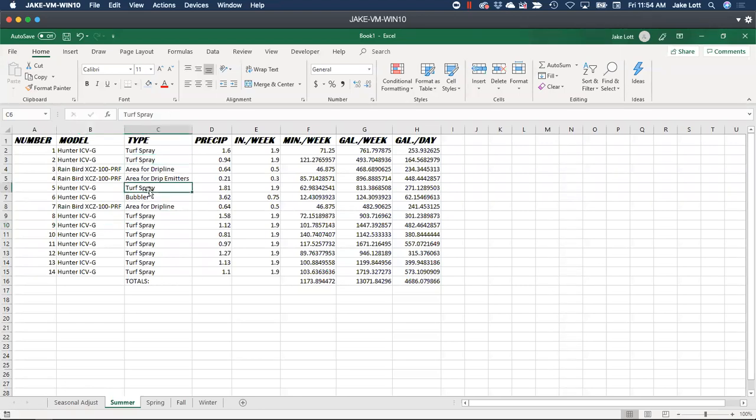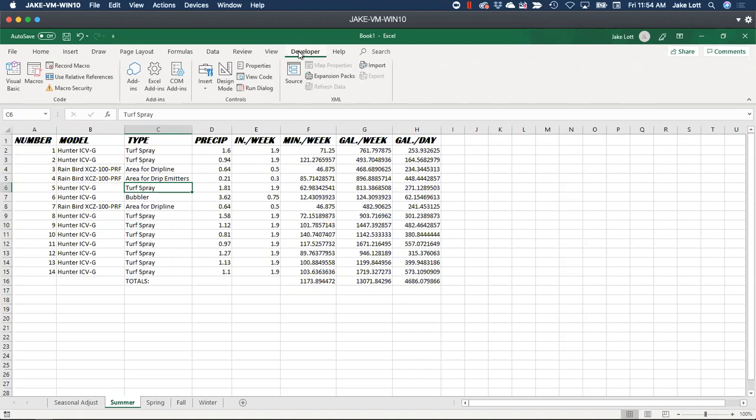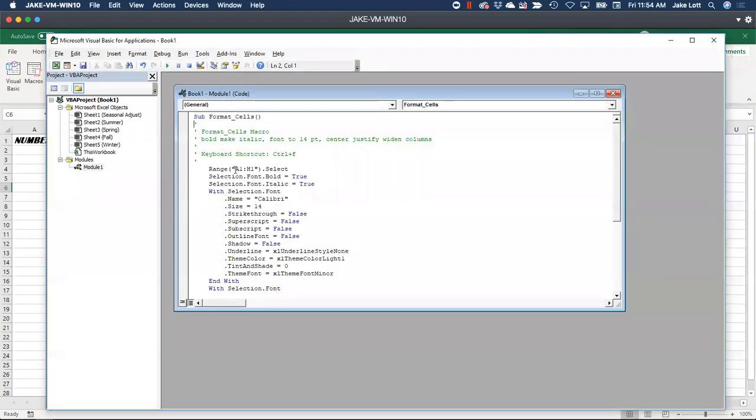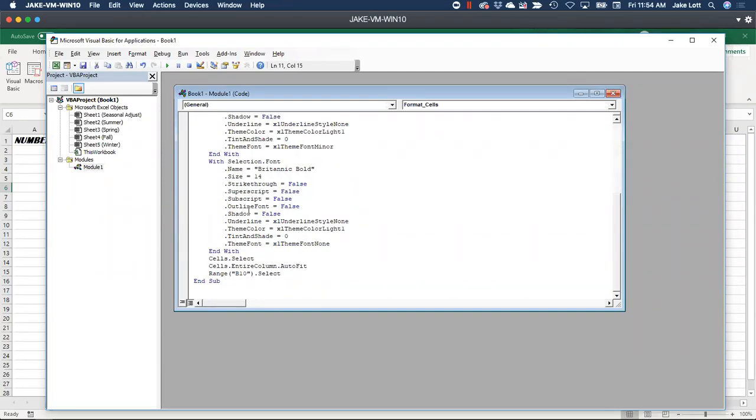And now I can do stuff and it's not going to remember it. But I'm going to go back over to the developer tab. I'm going to go to my macros, and you can see there it is. And I can edit it. And I can see this is the Visual Basic or VBA application here. And it shows it here in my module. And it shows me exactly what I did.